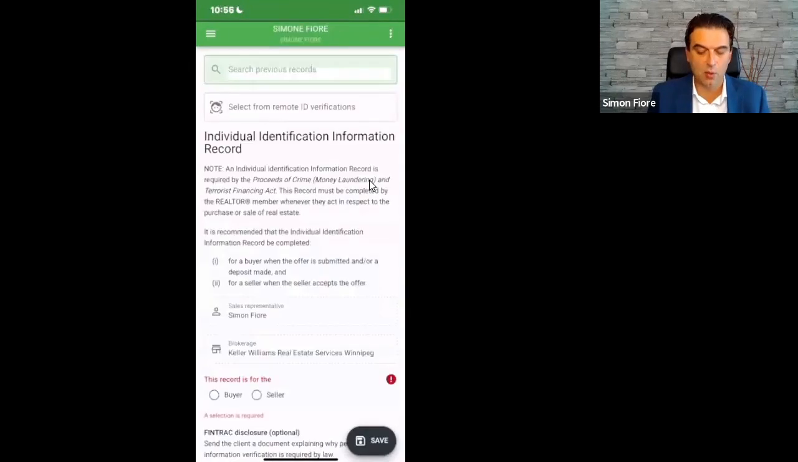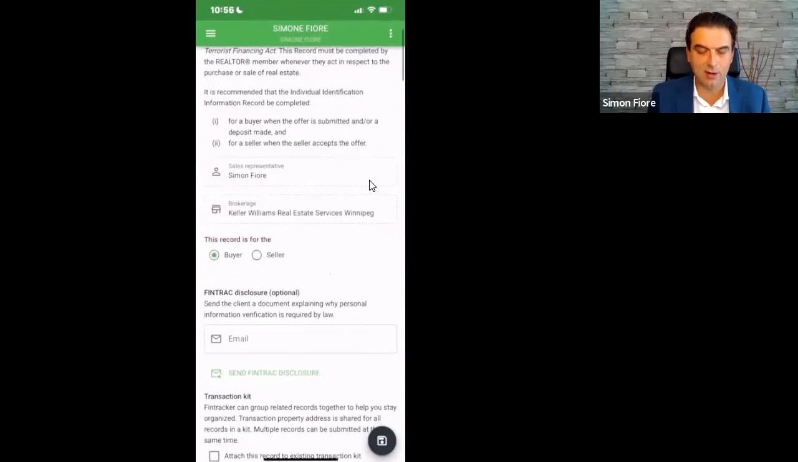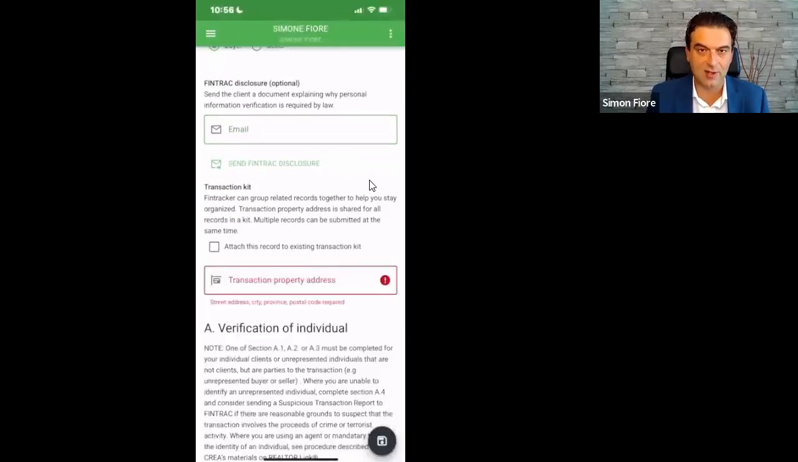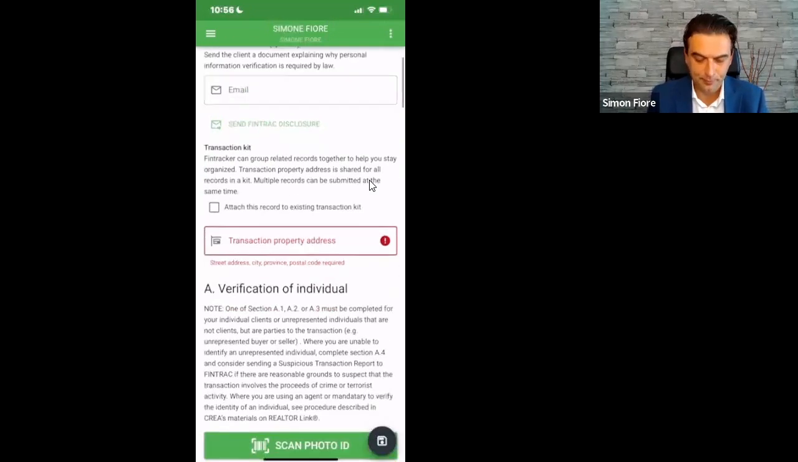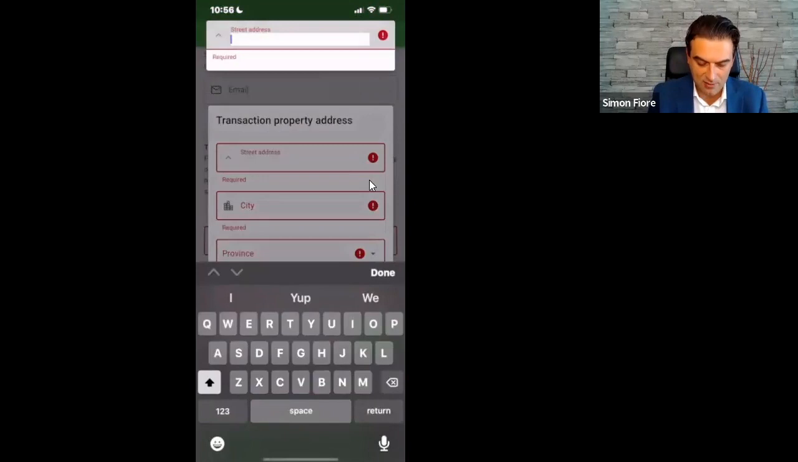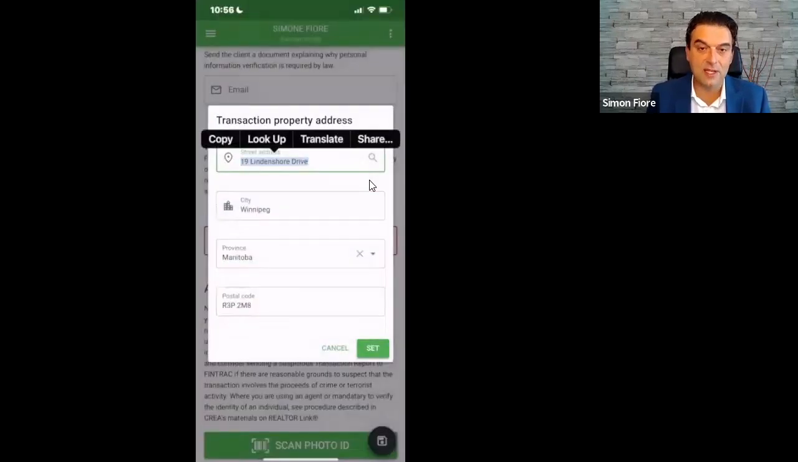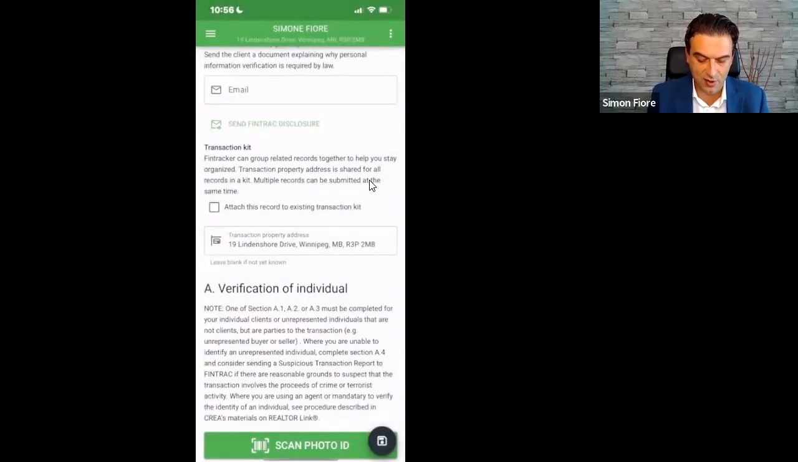For those of you who want to do this properly, please complete this in real time. Select buyer or seller so your office knows if a listing or an offer is coming behind this. Send a disclosure statement to your client who may want to know why this is required by law. Simply enter their email and send a Fintrack disclosure with a link to the Fintrack website. The transaction property address map widget will allow you to avoid abbreviated province, city, and missing postal codes. Set that for your transaction.